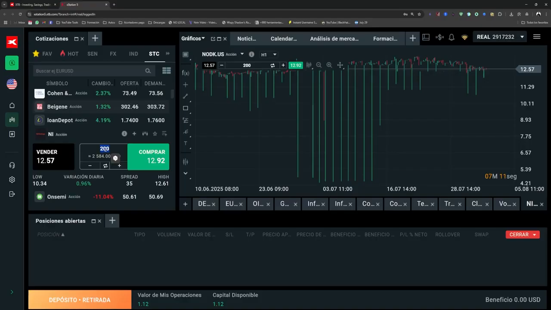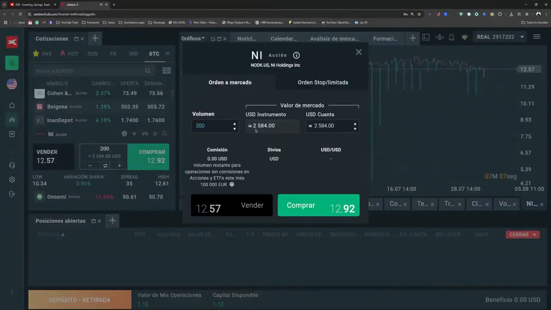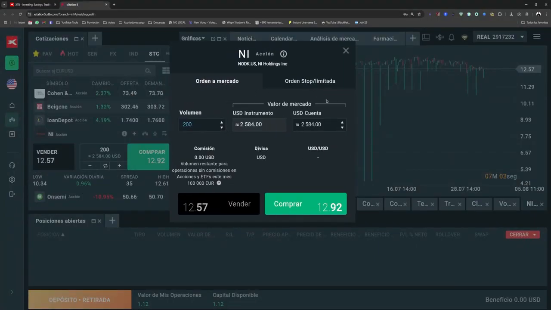this is 2584. Now, if you desire a more advanced interface, because this one appears somewhat simple to you, you just click on this plus, and it will display in more detail the volume, the amount of money you are going to invest, and the commission that appears here.